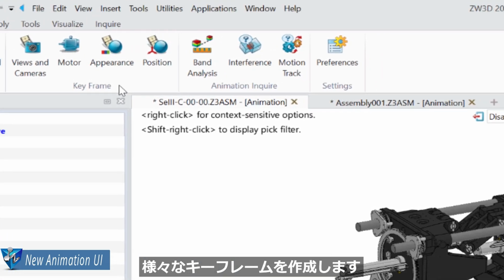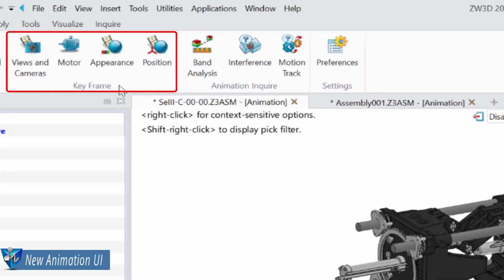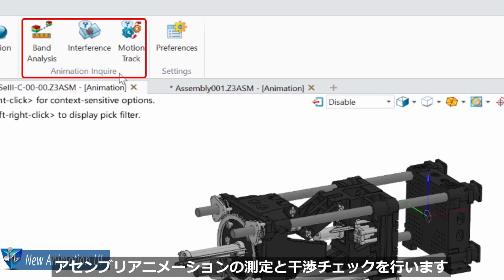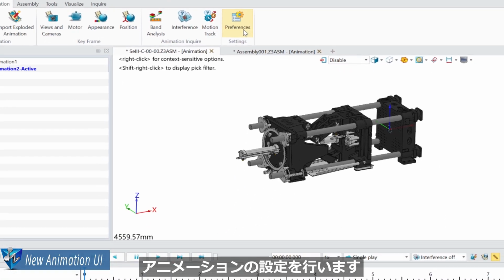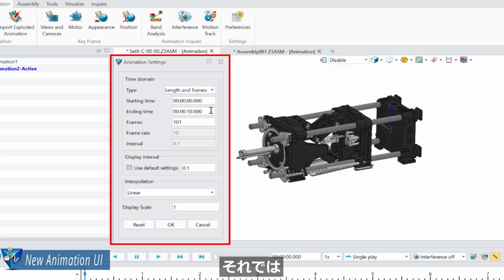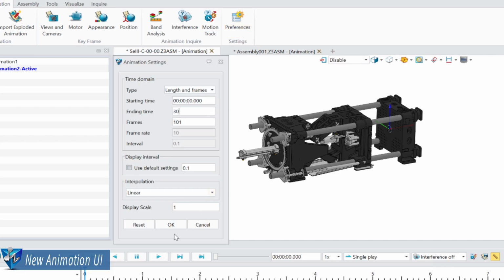Create different types of keyframe. Perform measurement and interference check of the assembly animation. Perform animation setup. Now, let's see how to animate a view change.